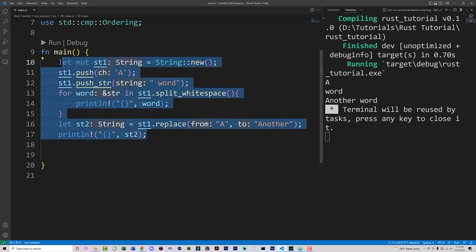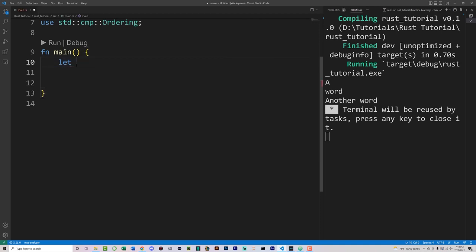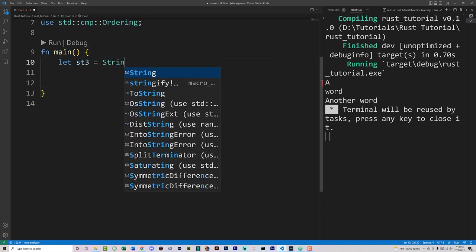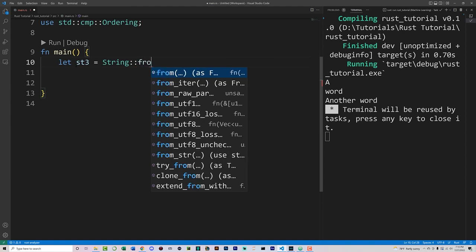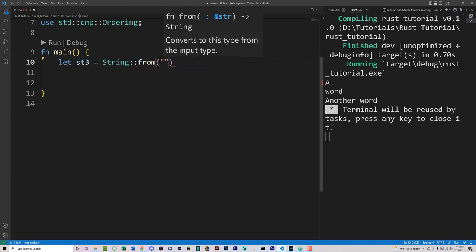All right, what do I want to do now? Well, let's say I want to create a string of just random different characters. So I'm going to call this st3 is equal to string. And here's another way you can create a string and at the same time assign a value to it. You say from, like this.